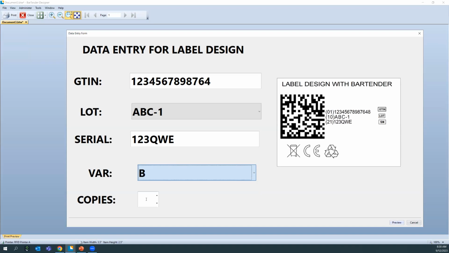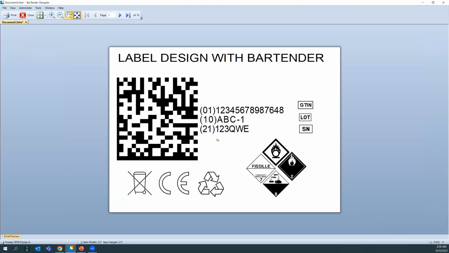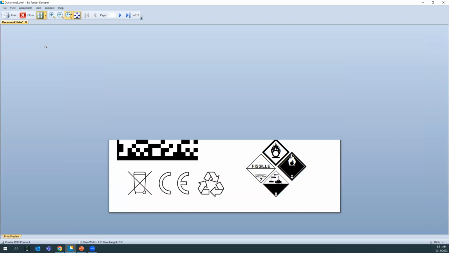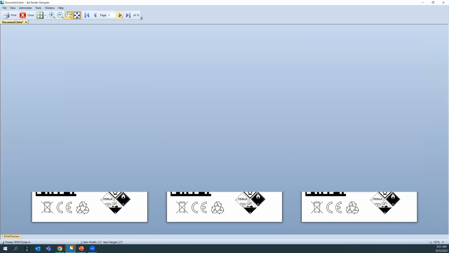We're going to say variation B, and I want 100 copies. Not 100, let's do 10. Then we'll do preview, and look at that. It gave me a preview of those templates that are going to be used with that RFID printer that I picked at the beginning. And so you could see all of the templates that would have been printed physically.